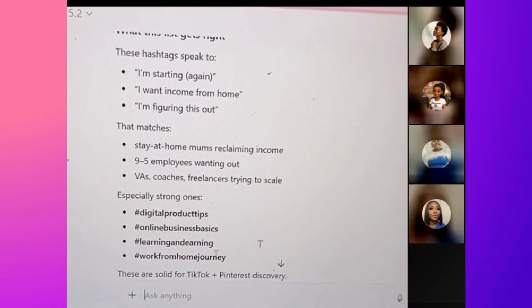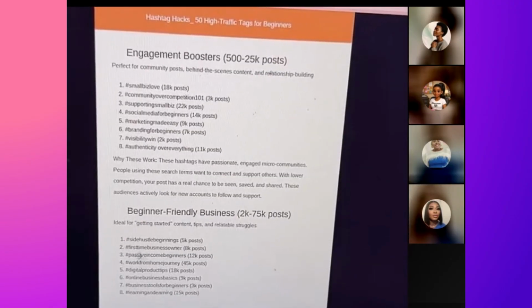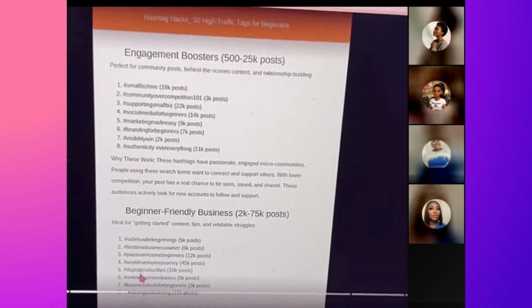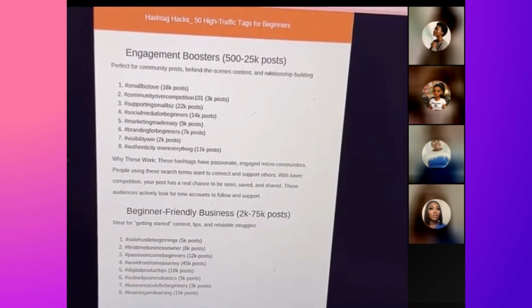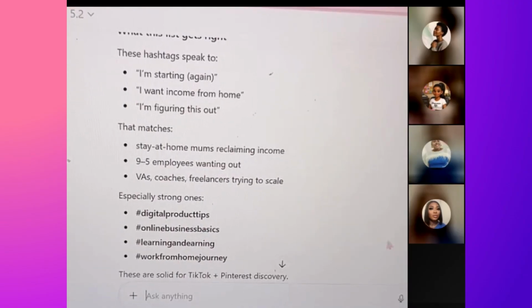Out of all the hashtags I gave to Chat, it's telling me this is one I can use. If we look at the hashtag, remember, it gave me digital product tips. This one here, that's what it's telling me I can use. This one can work with my niche. This one as well can work. This one also can work with my niche.